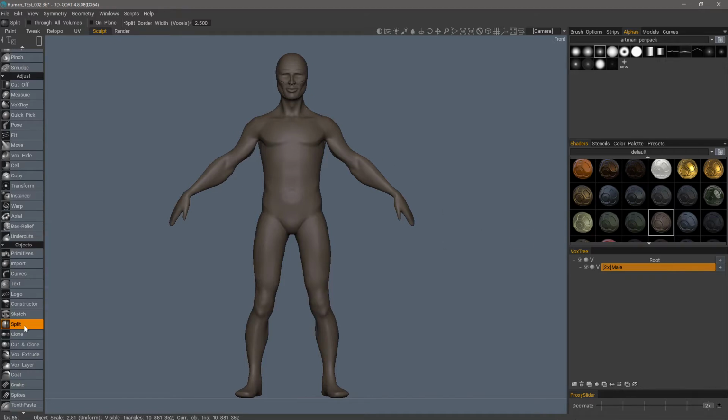The split tool resides in the Objects section of your tool panel. We then want to choose the most appropriate selection marquee from the E panel here. Let's try the polygonal lasso. Now you'll notice here in the Voxtree layer panel, it made a child layer of the selection.